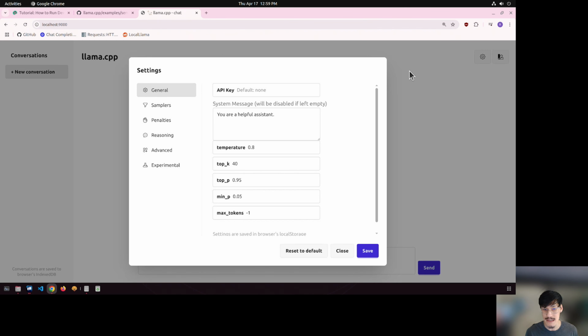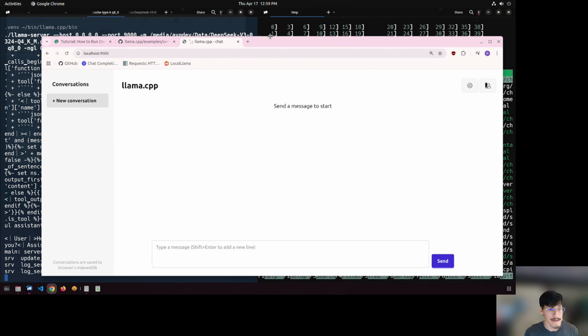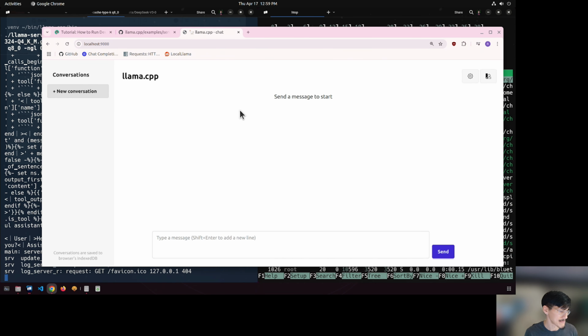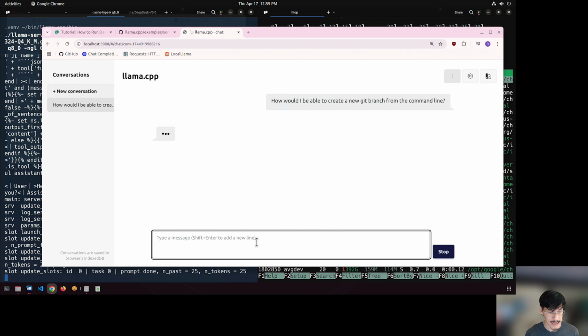Here's our web interface for this specific server. I do want to turn on tokens per second. Okay, and we're going to type a message. Let's ask it a question. Can you tell me something? Oh, I know. How would I be able to create a new Git branch from the command line? Okay, so it's going to start processing.